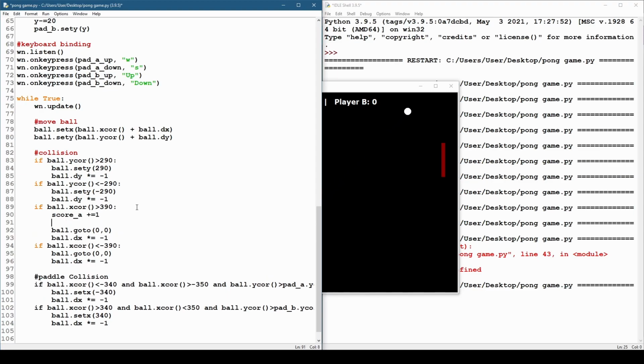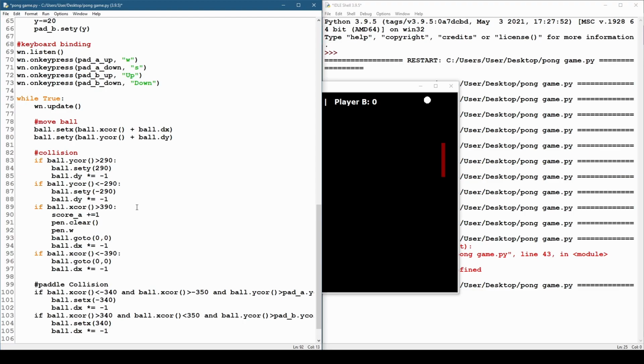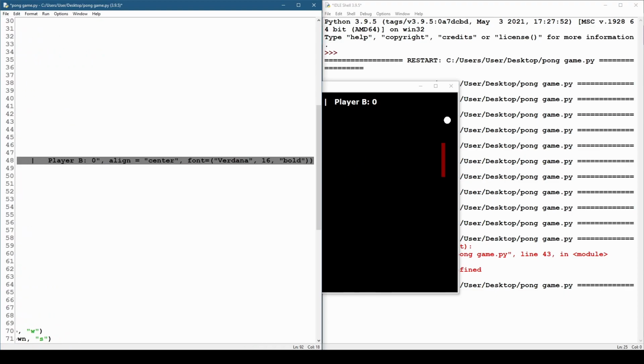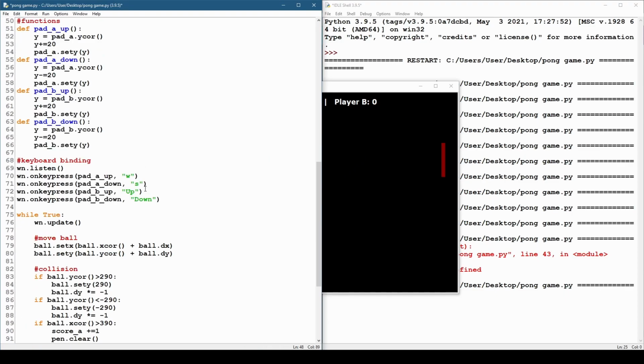After score A gets 1, I need to pen.clear. So I'm clearing the drawing, and I need to write again. I need to write the score again. Write the same thing. I'll just copy this whole line. I'm a bit lazy to type right now.